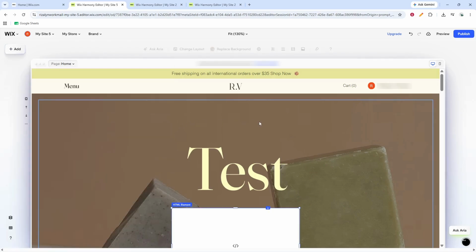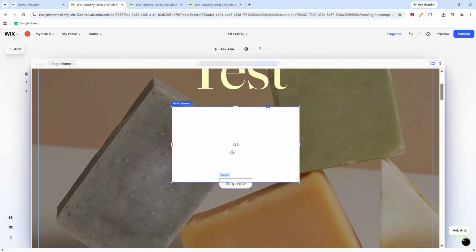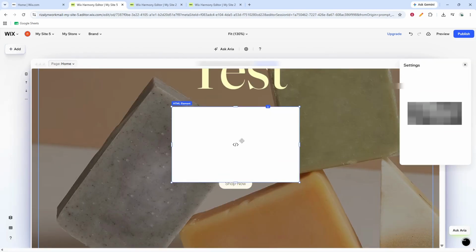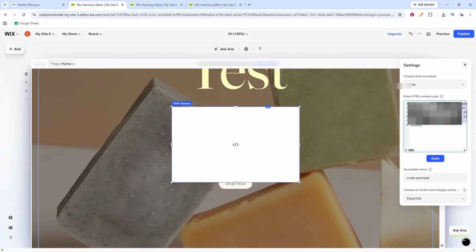After the element appears on the page, click on it to open its settings. You should see an option labeled Enter Code or Edit Code, depending on the version of the editor you are using. Select that option to open the HTML code box. This is where the contents of your HTML file will be added.